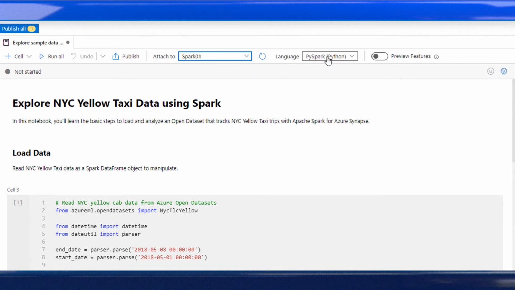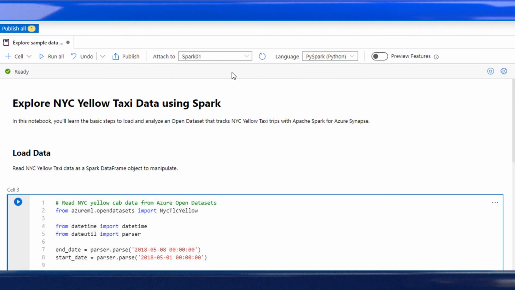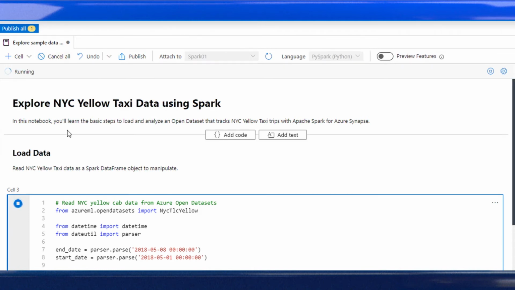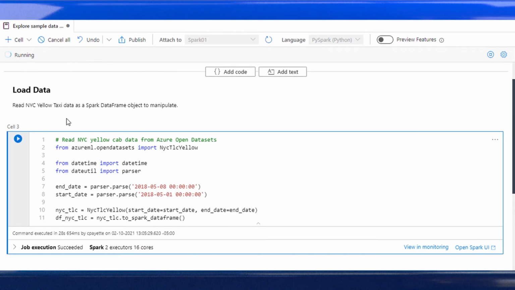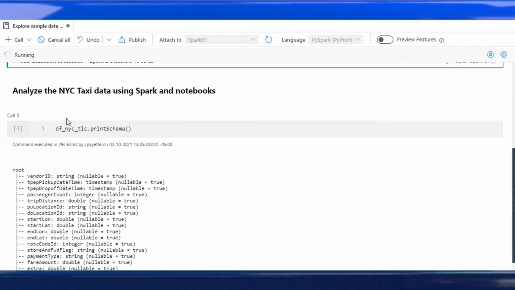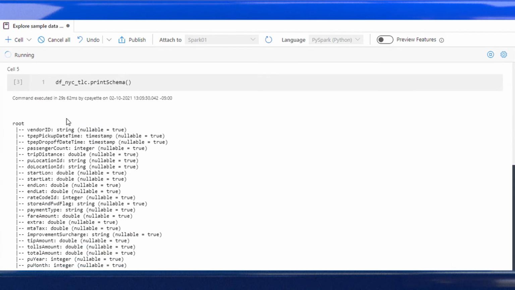The language menu lets me pick the default language of code cells. I can mix and match languages in a single notebook using magic commands in a cell. Now I run all the cells in the notebook. The load data section reads the NYC yellow taxi dataset from Azure Open Datasets into a Spark data frame. The next cell shows the schema of the data frame, so you can see all the columns and types.